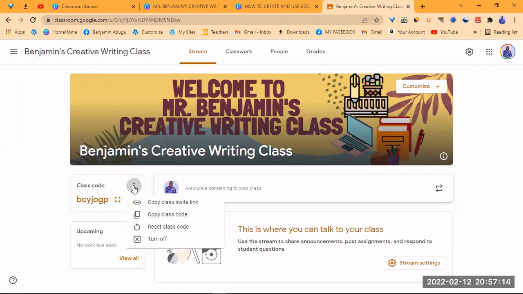You can click on the three dots here and you have different options. Copy class invite link. Copy class code. Reset class code. You can reset it the way you want, or you can turn it off. Various options here. I'm not going to do any of that yet. I want to show you other things.